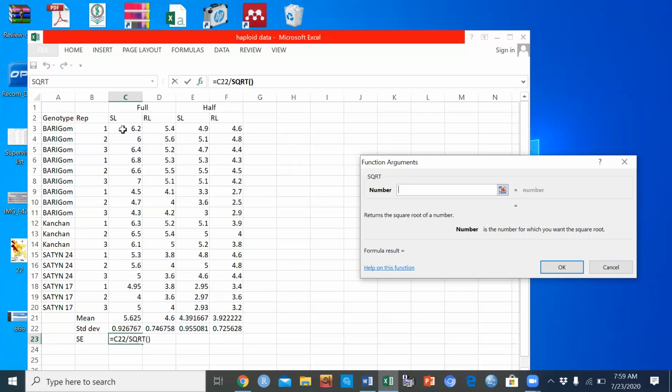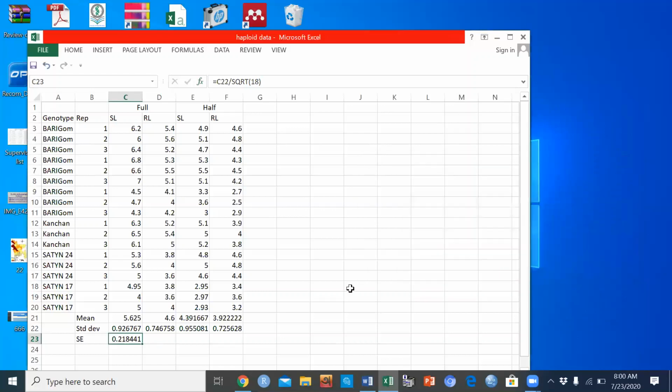If you count from first to bottom, we can find here 18 samples, because 1 and 2 should not be included, and there is 20. That means 20 minus 2 is 18. I have 18 observations here. Then you find the standard error. Drag this, and you get all the standard errors. Okay. Thanks for watching.